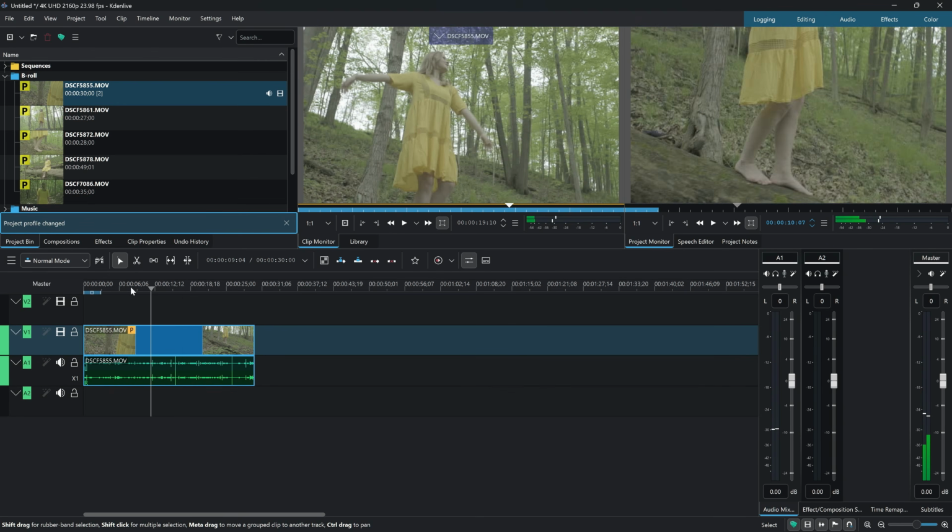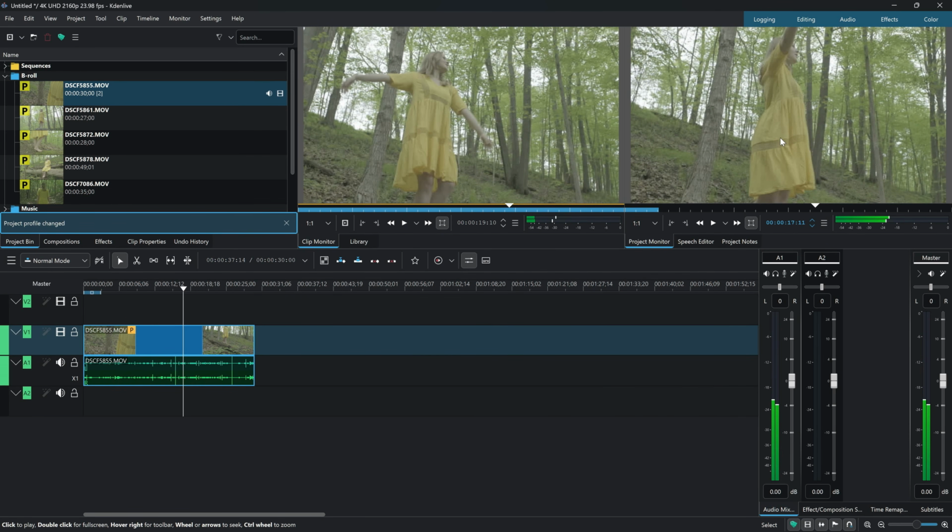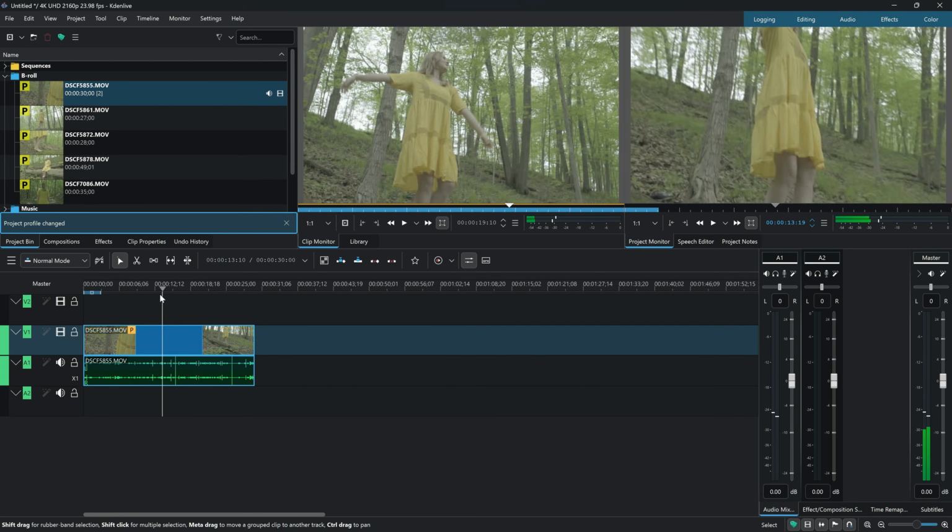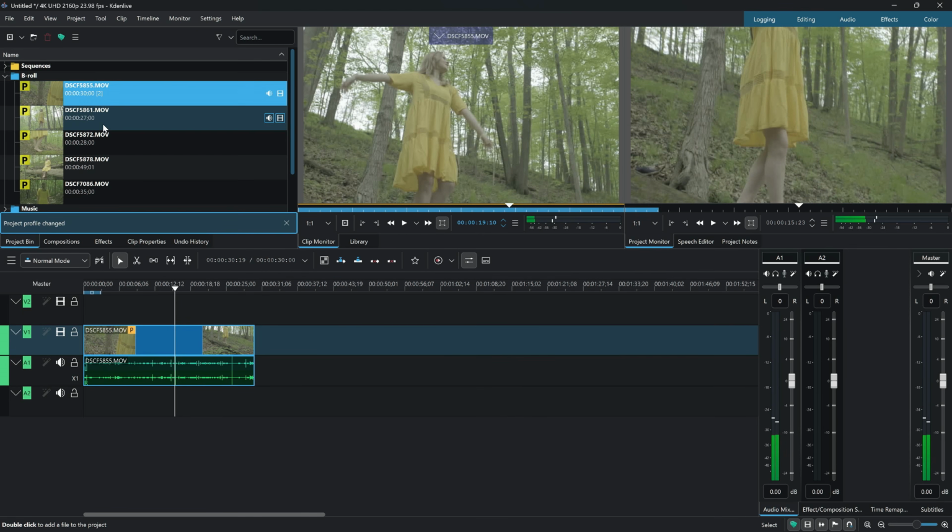And you'll notice we have two different viewers here. We have our project viewer and the clip viewer. The project viewer is showing whatever the timeline sees. The clip monitor is for viewing whatever clips are in your project bin.